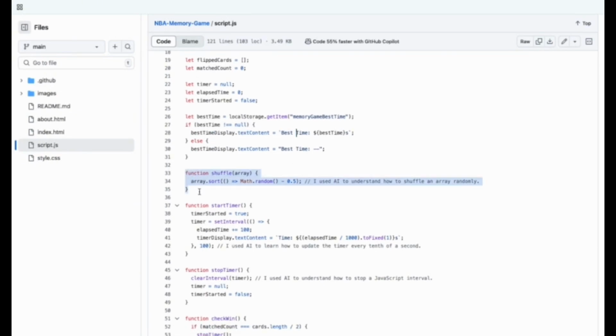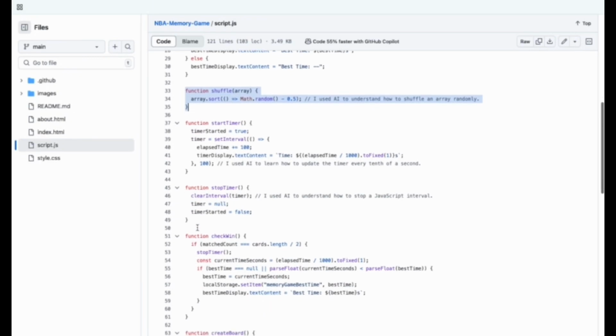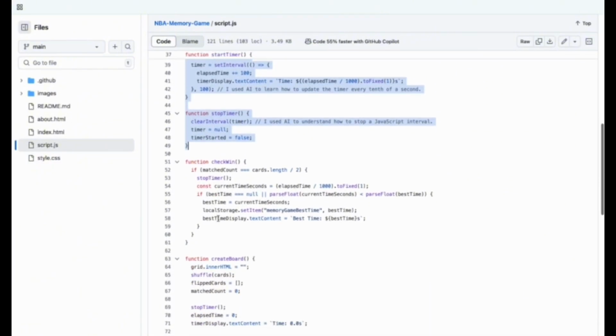The shuffle function right here is from a little bit of AI help. I learned how to shuffle with array sort and math random. For the timer around here, AI showed me how to use set interval to start it and clear interval to stop it, and the time updates every 0.1 seconds.